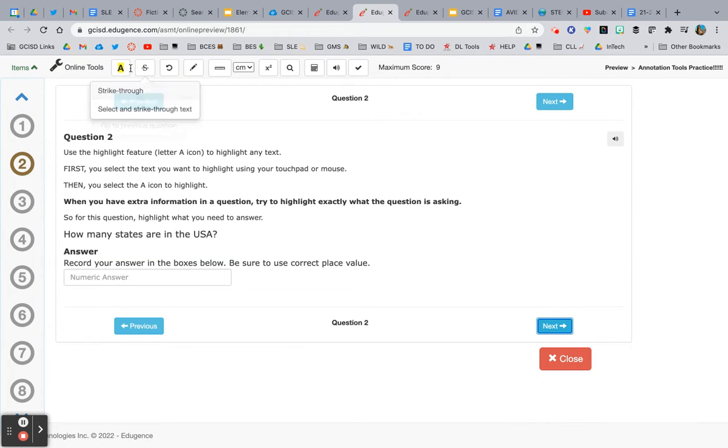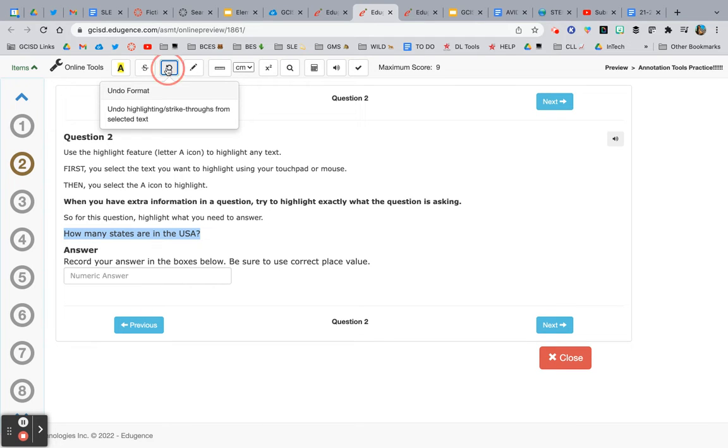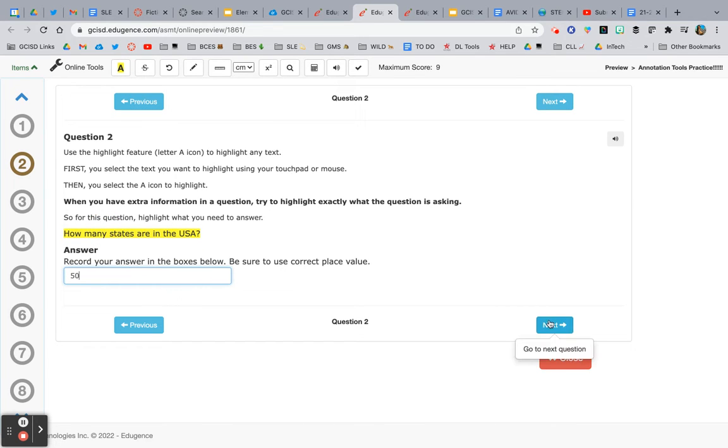Question 2, I want to teach them how to highlight so they can either strike out unimportant information or highlight important information. And same thing, you select and then you click whatever tool you want. Notice how if you do this, it does not unhighlight like the strike through did. So I just teach them to use this undo tool instead. So teach them to highlight important information, for instance, the question, and then they can type in their answer below.